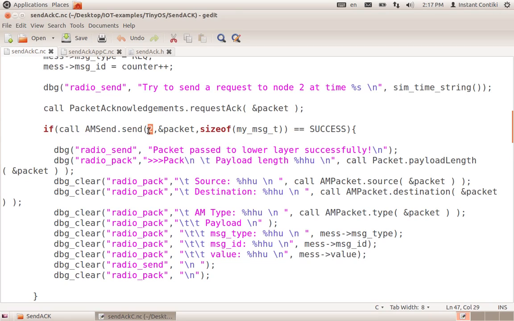If you remember, the first parameter of this function is the destination address of the message. Last time we have seen broadcast addresses for destination. This time we will use a unicast address. So we will specify that this message is to be transmitted only to node 2 in this case. Okay? So we will transmit our packet to node 2.